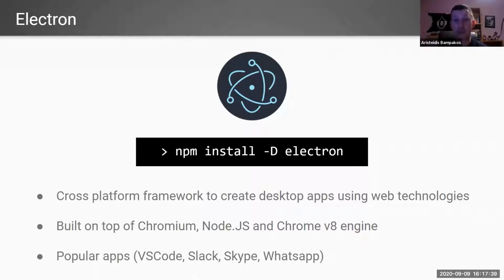Now, many applications use Electron. Many of us have already used Visual Studio Code. This is an Electron application, as are Slack, WhatsApp, or Skype. On the Electron website, you can find an extensive list of which applications are written using Electron. And believe me, there are some applications that you don't even imagine are written using Electron.